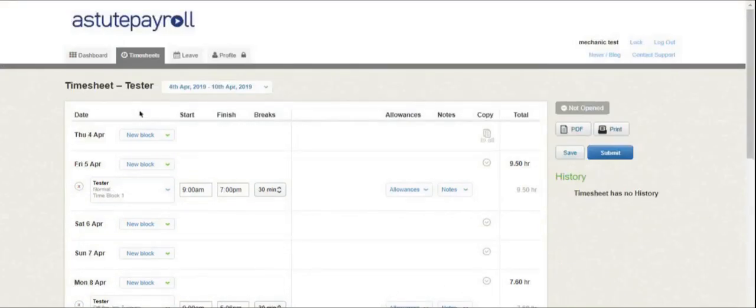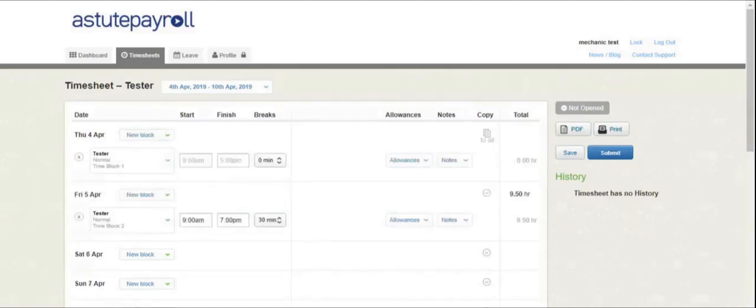If you work for part of the day and have leave for the rest of the day, you will need to enter in two different time blocks on the one day. For example, if you worked for 1 hour, then went home sick. You would enter in your first time block with normal and your start time and the time you left work on the same day.